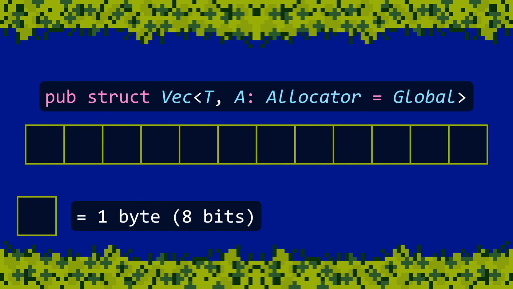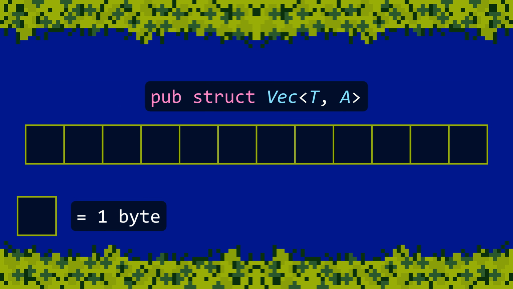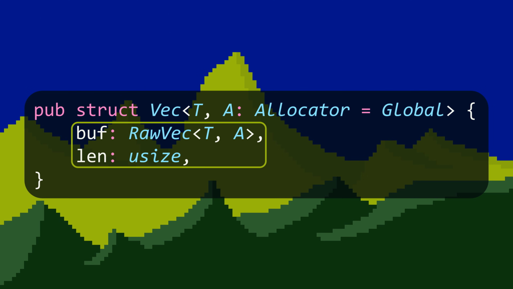We can visualize Vec's memory layout using a sequence of boxes, each box representing 1 byte or 8 bits. According to the source code, Vec is made up of 2 fields, buf and len. buf is a RawVec with the same type parameters as the outer Vec, and len is a usize.